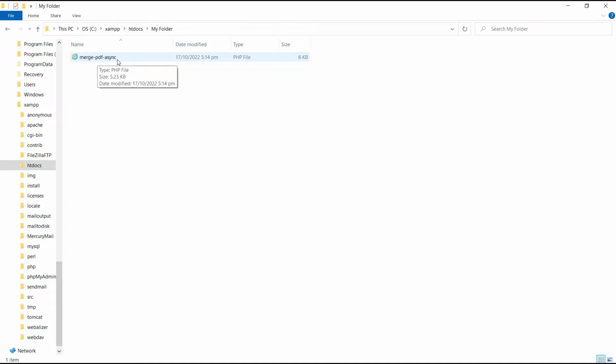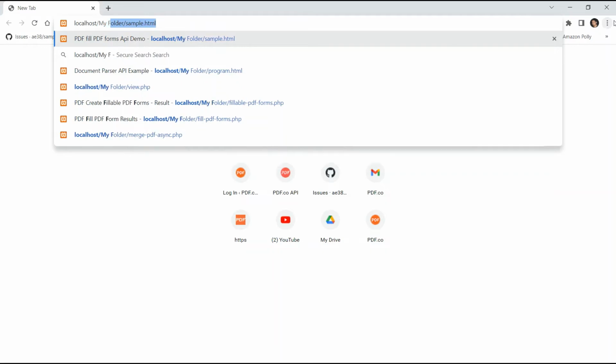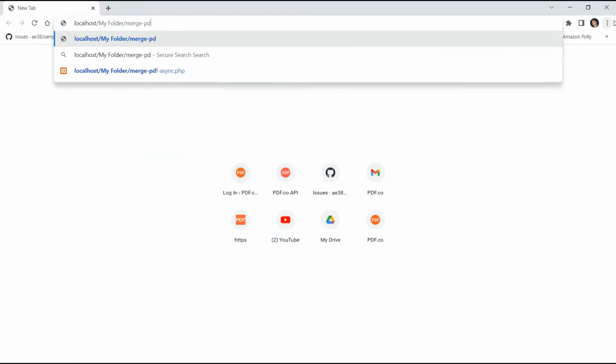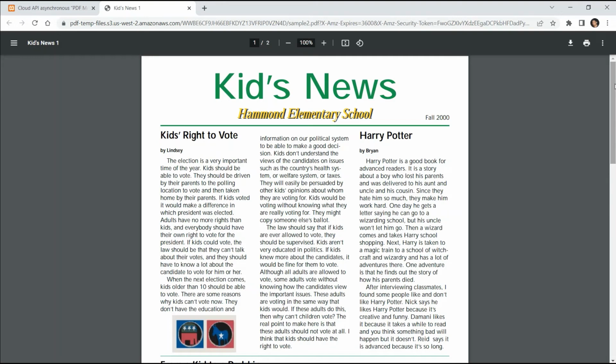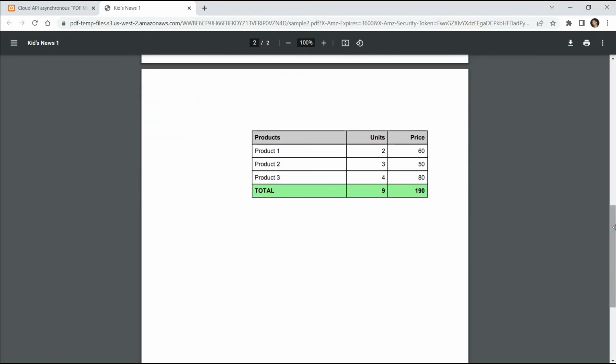Now, let's run the program. On your browser, type localhost / your folder name / name of PHP file. The program runs successfully. Kindly click on the resulting URL to view the output. Here's the output that we successfully merged into a single PDF.